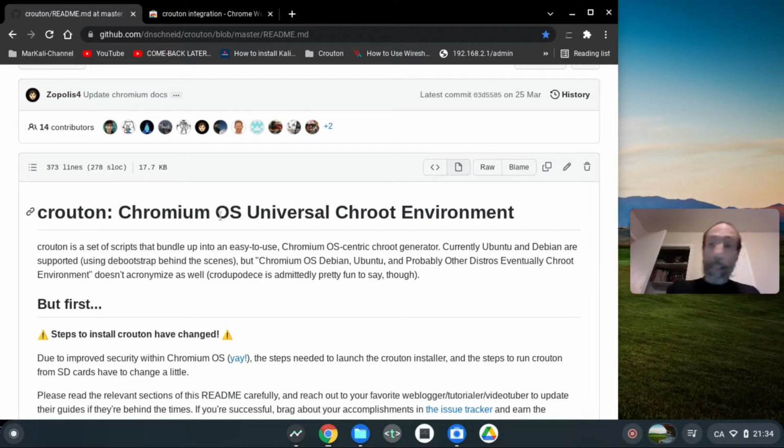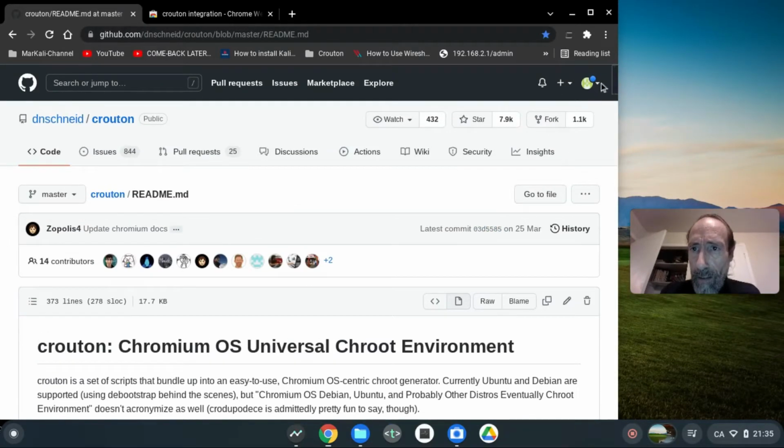But it's an acronym. It means Crouton is a set of scripts that bundle up into an easy to use Chromium OS centric chroot generator. That's what they say. It took me like 2 months to really learn how to use it. Currently Ubuntu and Debian are supported. So anyway, you can go to that website on GitHub. By the way, I have created an account on GitHub, but I'm not sure if you need to do that. But me, I have an account.